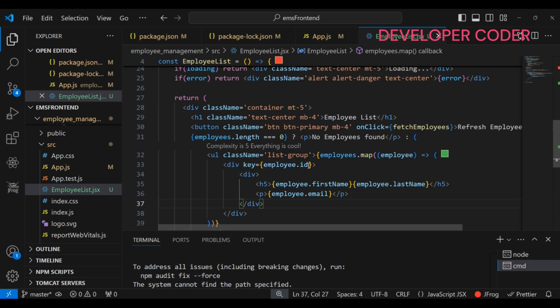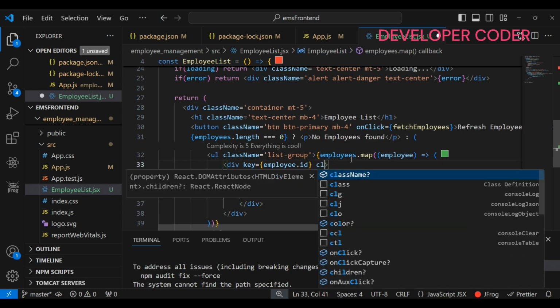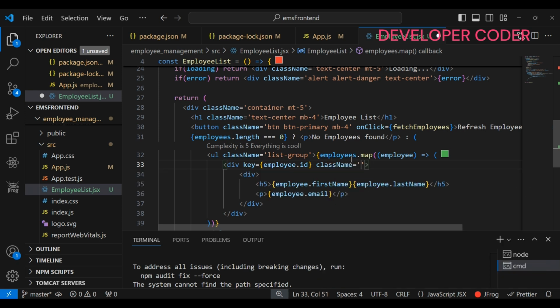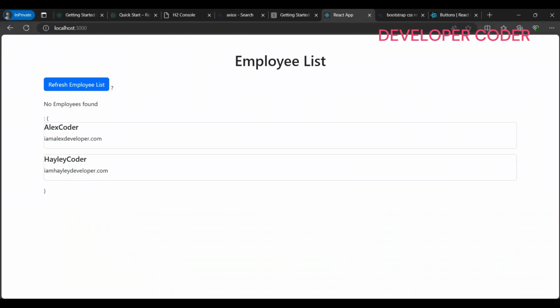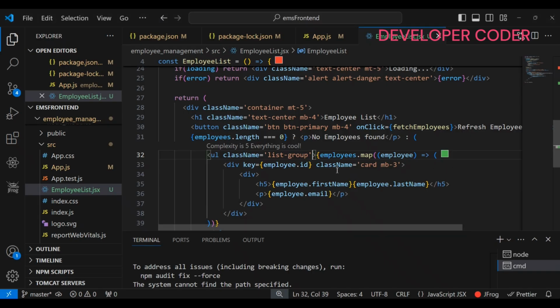And in the other list I give this, and in the div key, employee id. So here also let's give some class name, and here I need it like cards. So here card, and margin from bottom let me give it 3. Save it. Okay, so right now it is like this.